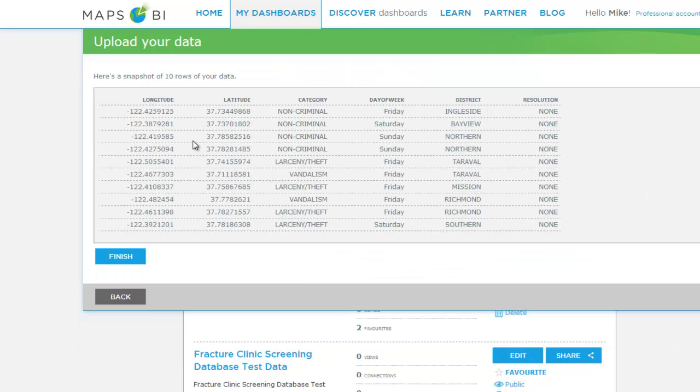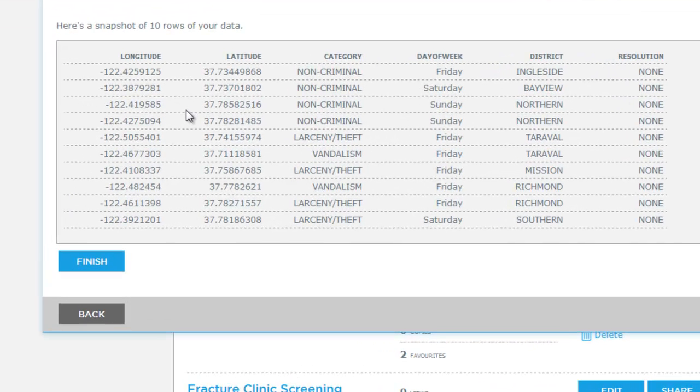And once it's complete, you see a snapshot of the first 10 rows of your data, just to make sure that Maps BI has done a good job of taking your data in and bringing it into the Maps BI system. So we can see that that's pretty good. Our longitude and latitude appear to have come out okay, the category for the crime, the day of the week, the district it occurred, and the resolution of the particular crime. So what we're going to do right now is we're going to click Finish, and our dashboard will be magically created.